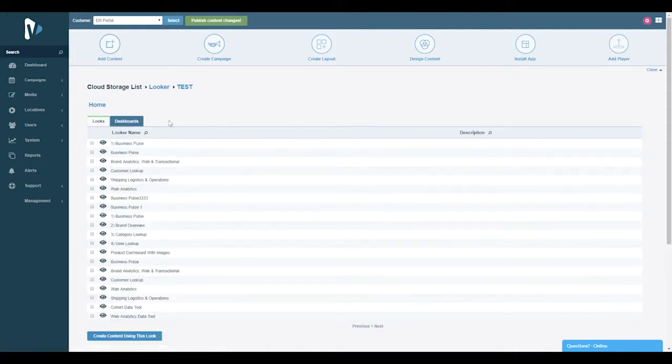Dashboard require login, so basically we will need to log in from the player at least once and actually check the button to trust that source or that computer, so it will not prompt login next time the content is displayed. So to create a content, basically let's schedule content to one of the screens.